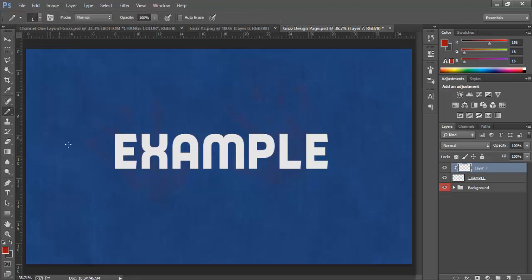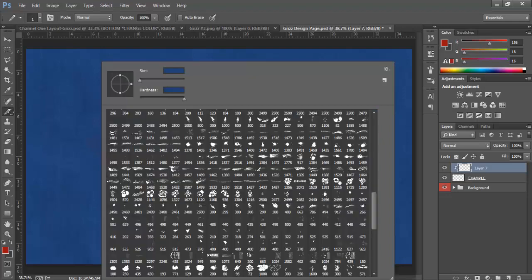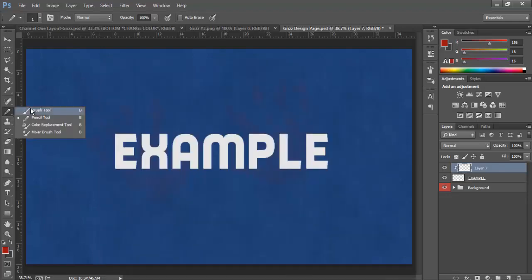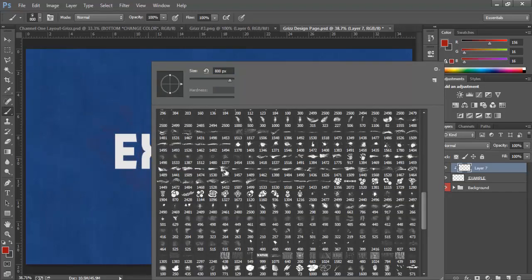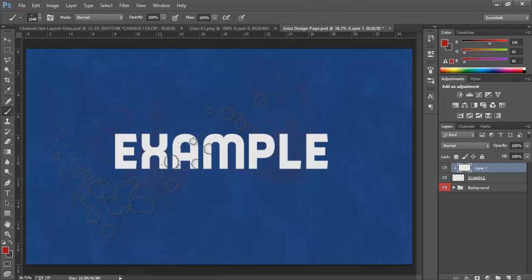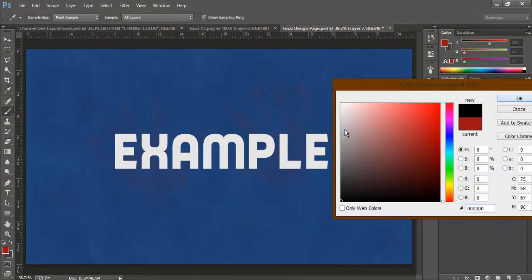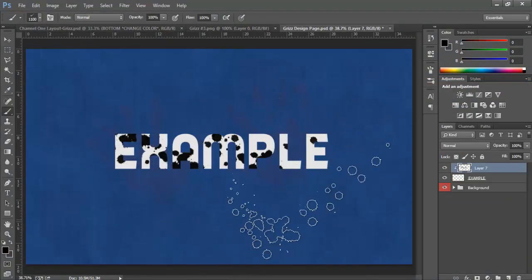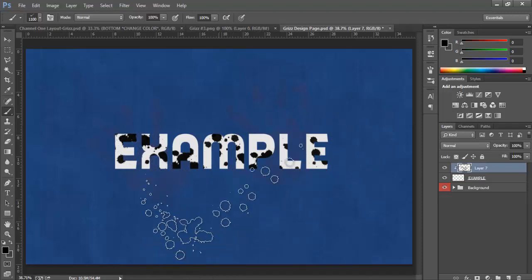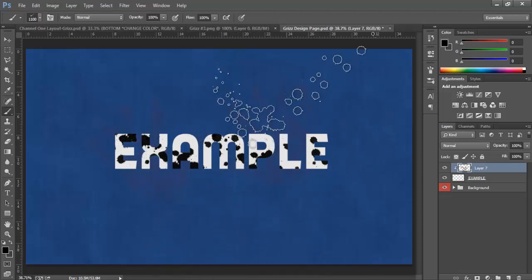What we're gonna do is we are going to take our, I don't know what that is. There we go, brush tool. And what we're gonna do is we're going to find the droplets. Now, droplets can be used for a lot of things, just the banner itself or this. I'm going to use mine for this. So, just add a little bit of them here and there.